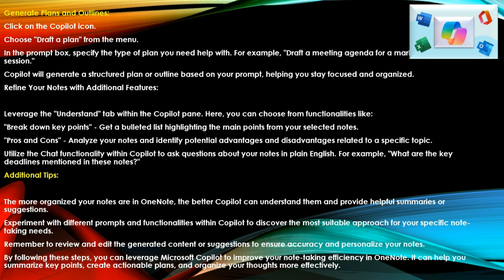By following these steps, you can leverage Microsoft Copilot to improve your note-taking efficiency in OneNote. It can help you summarize key points, create actionable plans, and organize your thoughts more effectively.